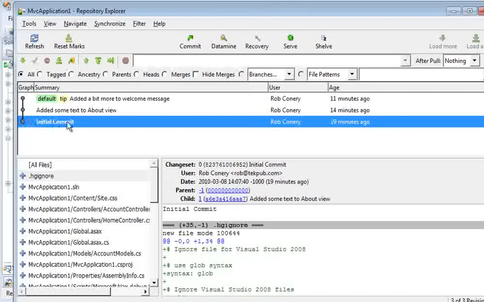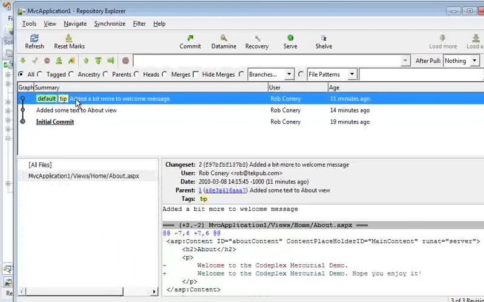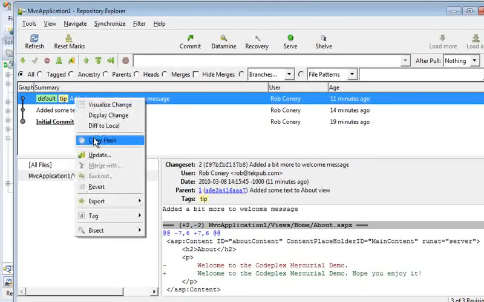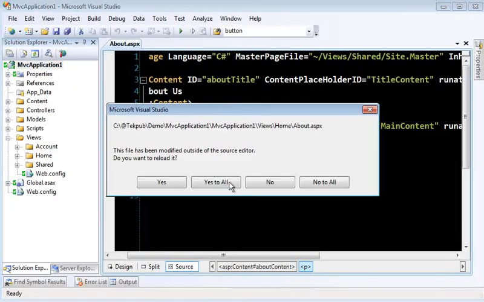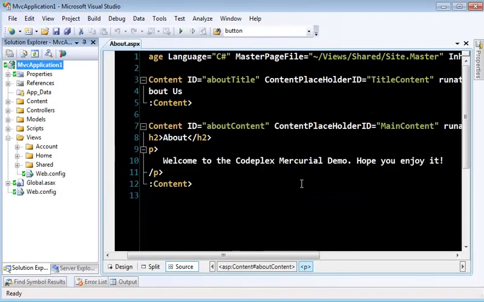What I want to do is move the head back up to the tip. The tip is the farthest point in time that our repository is at. So once again, to do that, I'm going to right click, update, yes, thank you, done. So now if I come back over here into our solution, we have now updated back to where we were, which is exciting.